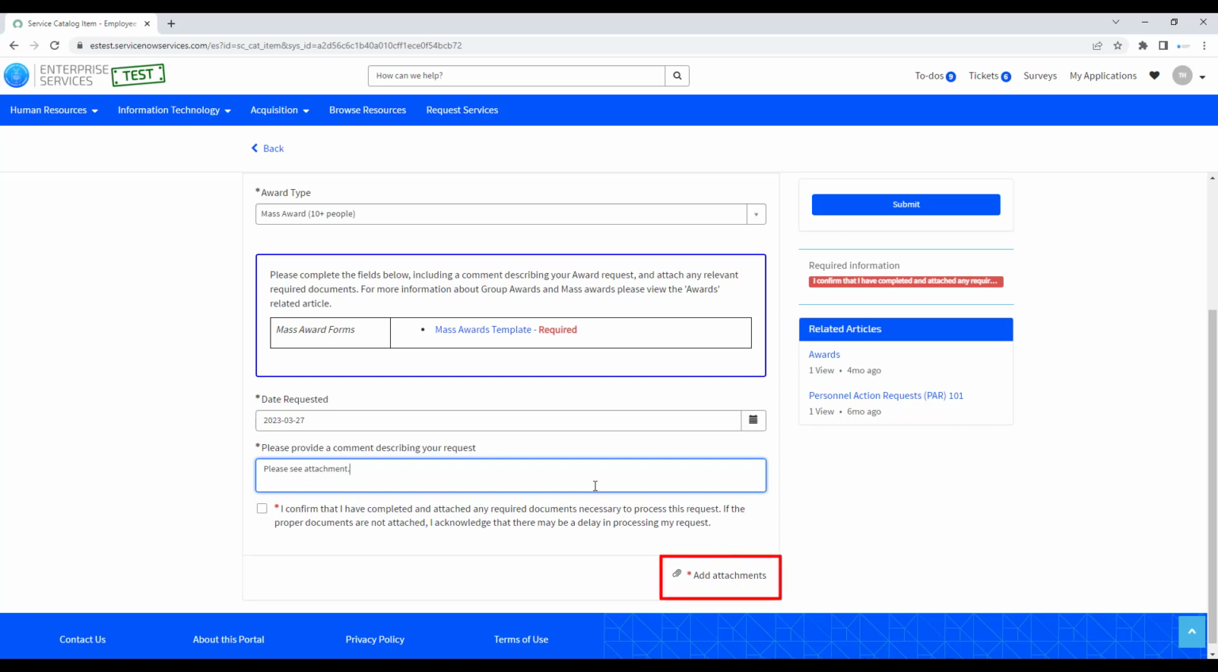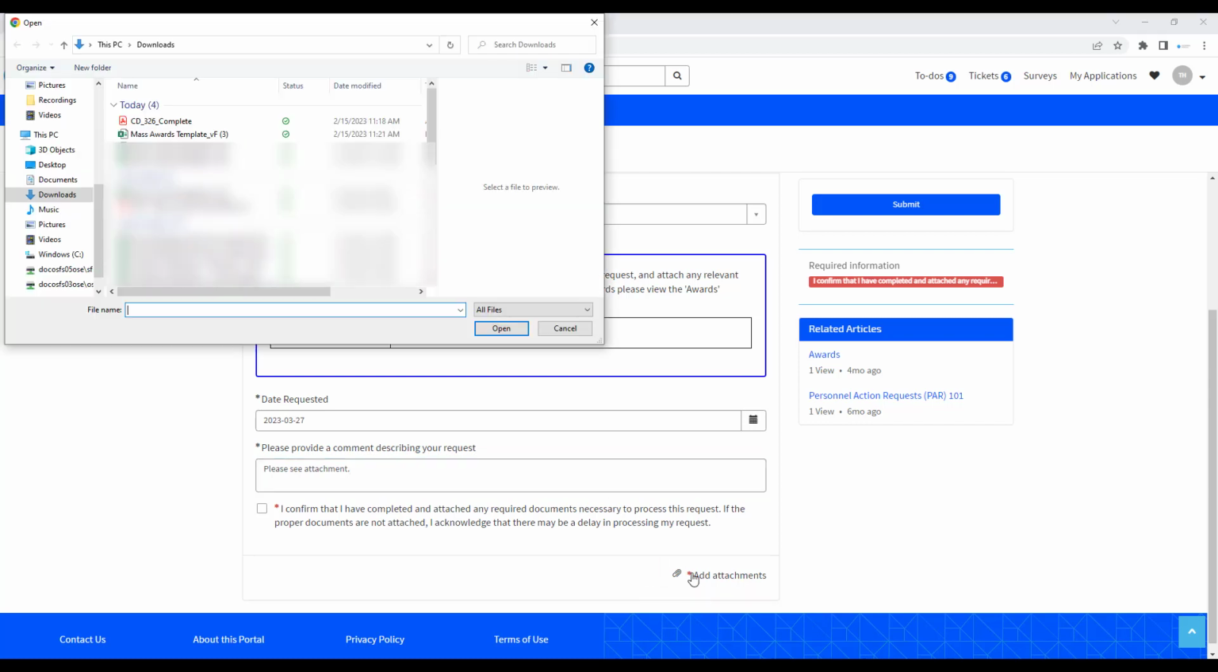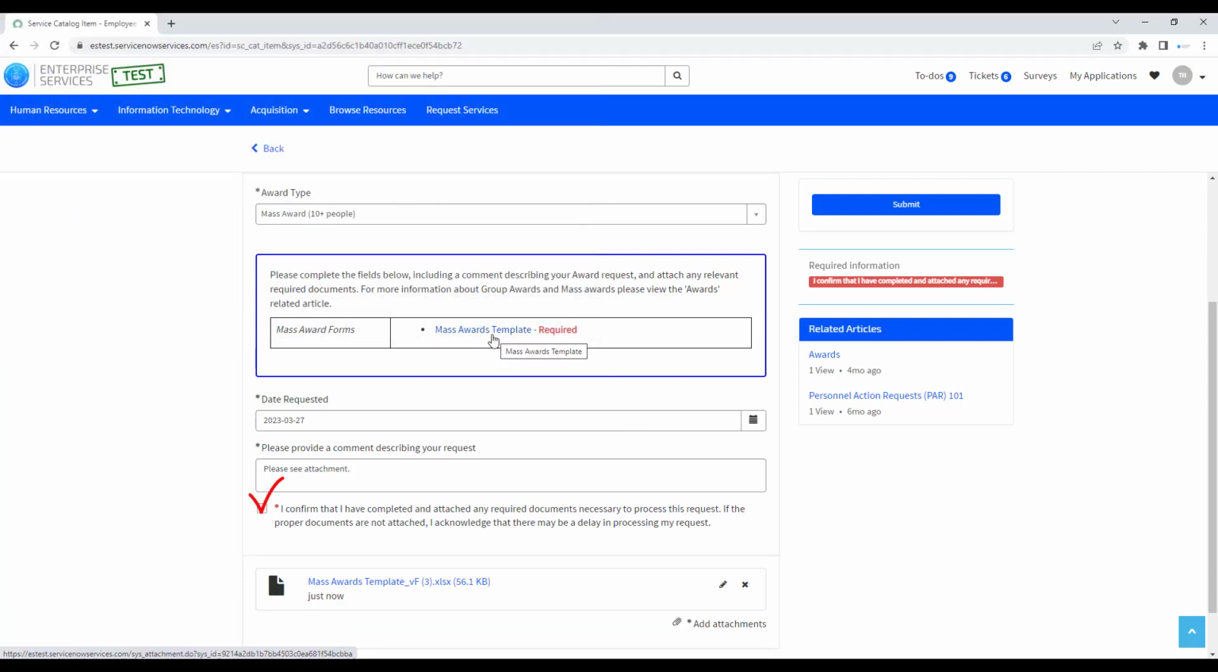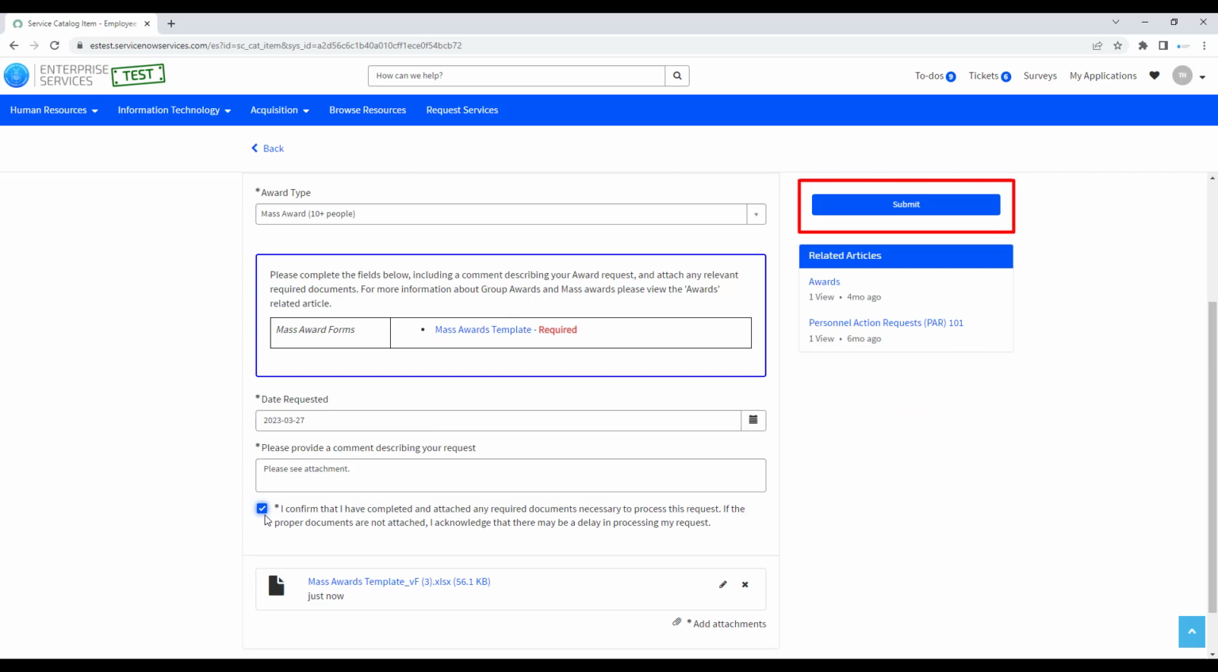Next, attach the completed Mass Awards template, including proof of budget office approval and any other document which would assist ES in processing your request, using the Add Attachments functionality. Then, check the box confirming you've included all required documents for the Mass Awards request. Select Submit to finalize your request.